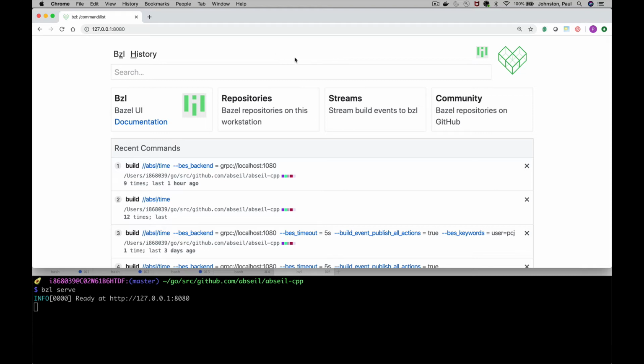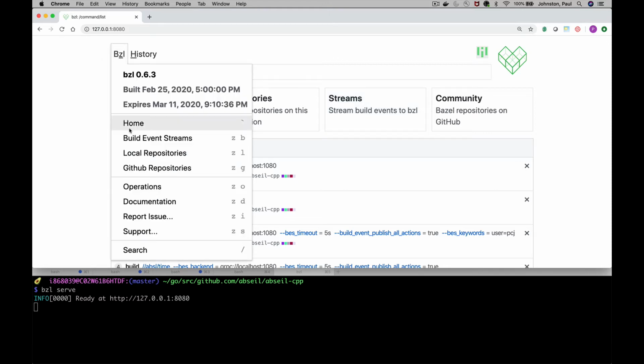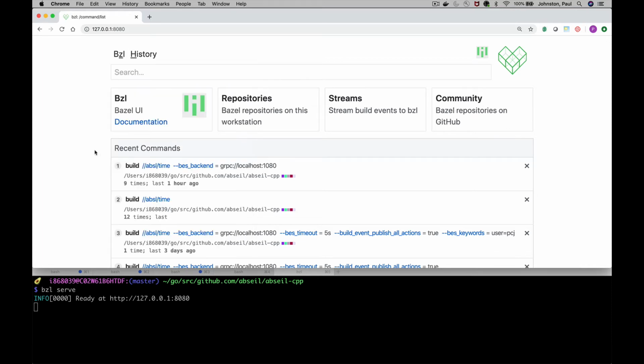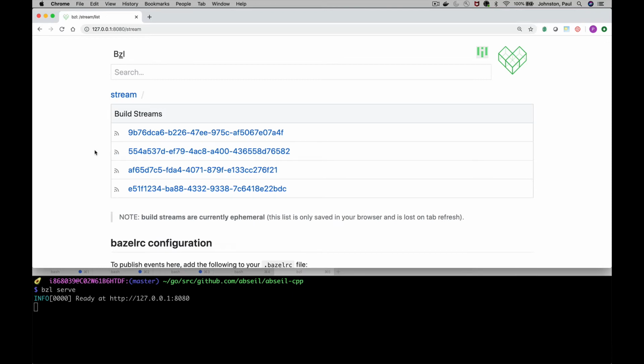All right, so the stream component, you can get to it either by clicking this box Streams, or we can use the application menu and click the menu item called Build Event Streams. Also, the keyboard shortcut sequence is ZB. So if I type Z then B, or move to that area, we can see that the URL is changed to stream. This link is also in the navigation header.